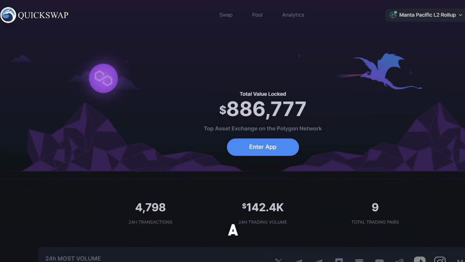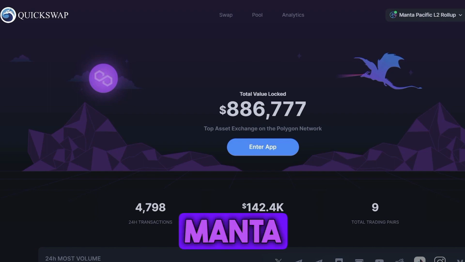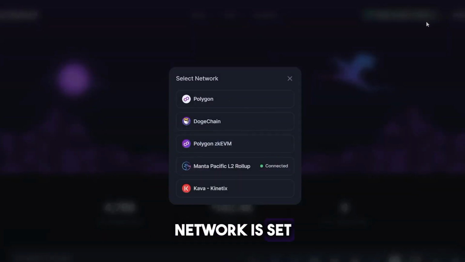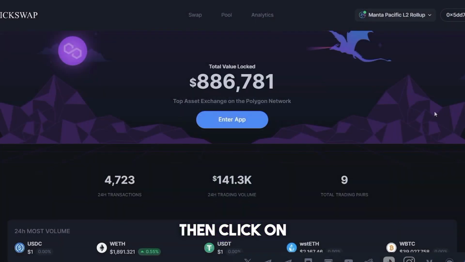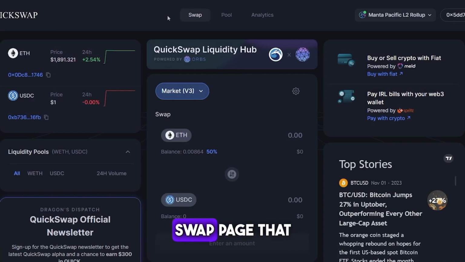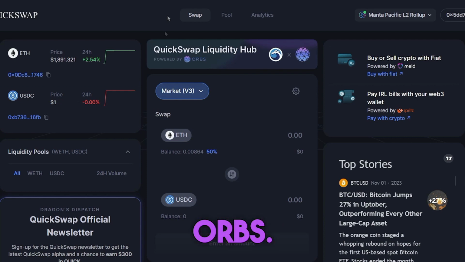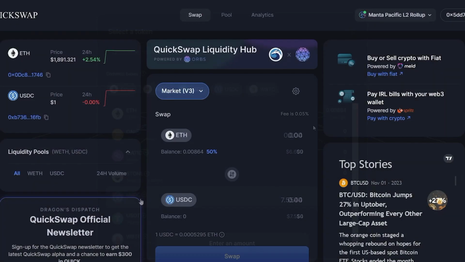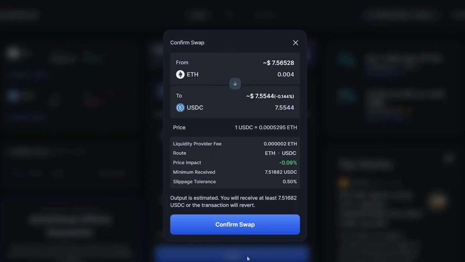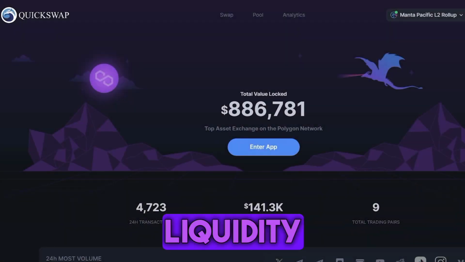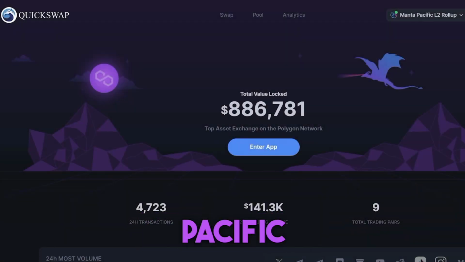Let's execute a QuickSwap market swap on Manta Pacific. Make sure your network is set to Manta Pacific. Then click on Swap. You are then brought to the swap page that uses the QuickSwap Liquidity Hub powered by Orbs. Select the asset you want to swap from. Select the asset you wish to swap to. Then input your amount. Click on Swap. Confirm swap.